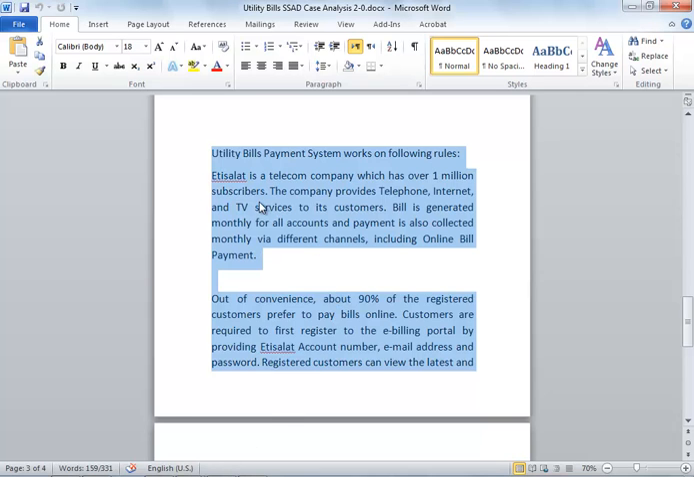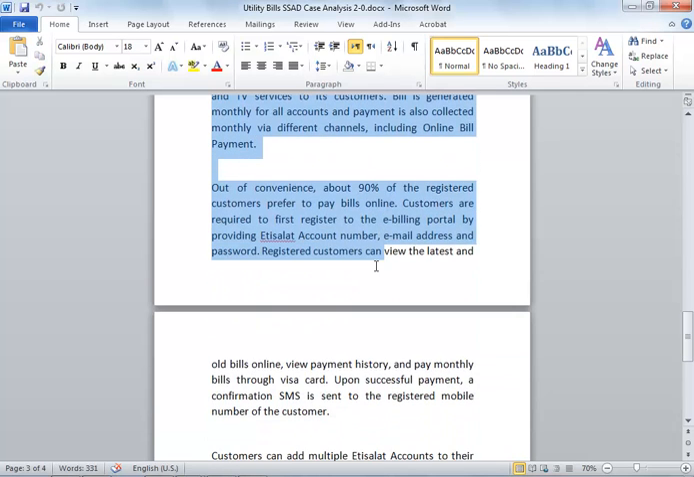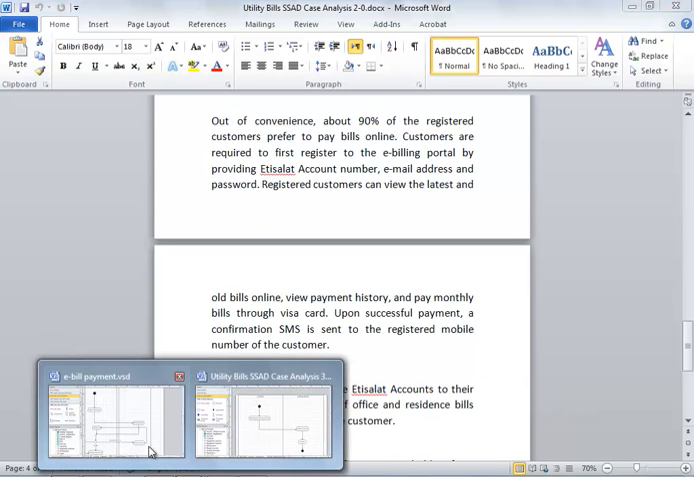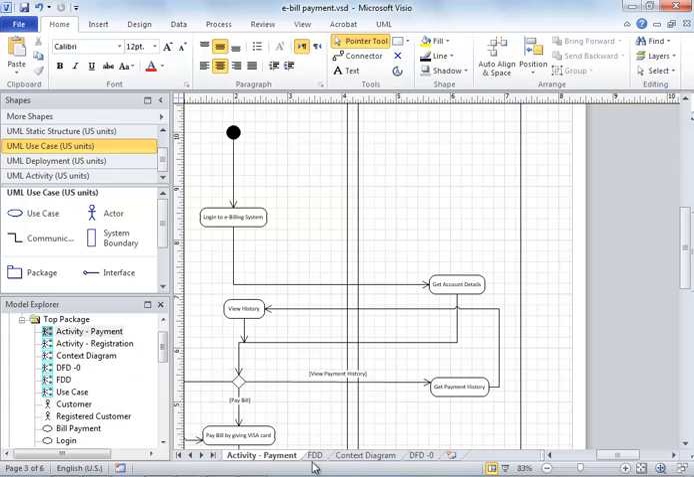Okay, if you read through the scenario, you will have to find out what are my functional and non-functional requirements. This is the first thing you do. Secondly, you do requirements modeling. You find out for each process what are the inputs, what are the outputs, what is the performance, who will execute each process. And then you create your use cases and activity diagrams which we have already done.